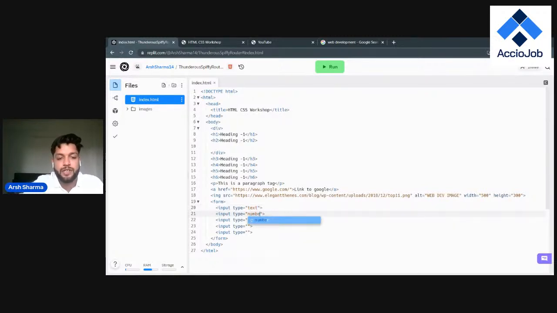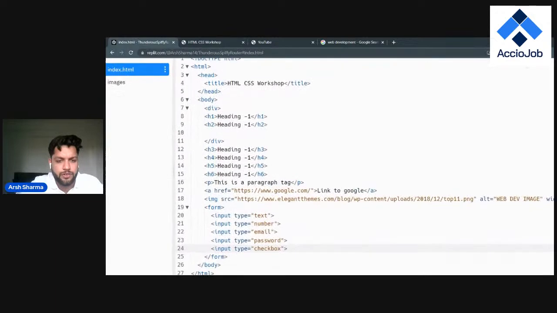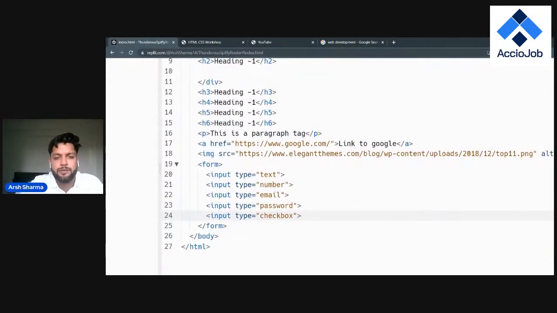One can be specifically number type of input. Another one might be email. Another one might be password, which is also an input type. Then there can also be checkbox. So let me show you how we see these 5 inputs. I've given 5 simple inputs till now. Should I increase the size of the text? These are the input types we are seeing: text, number, email, password, and checkbox.